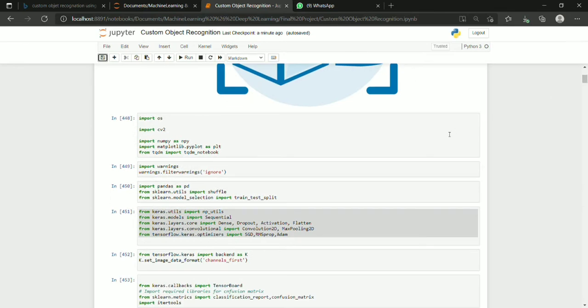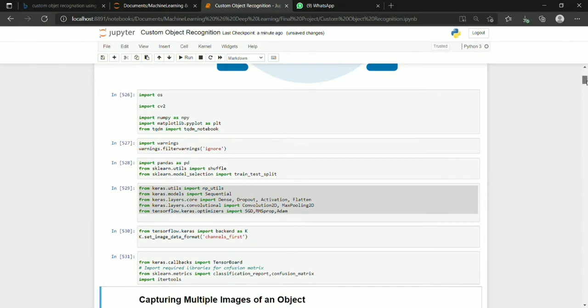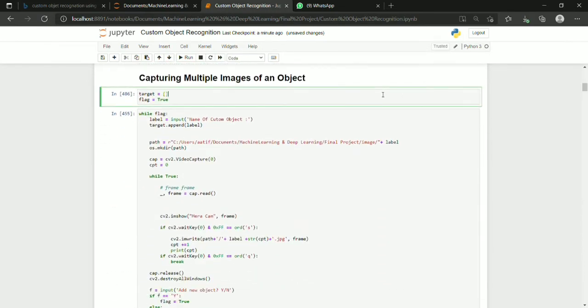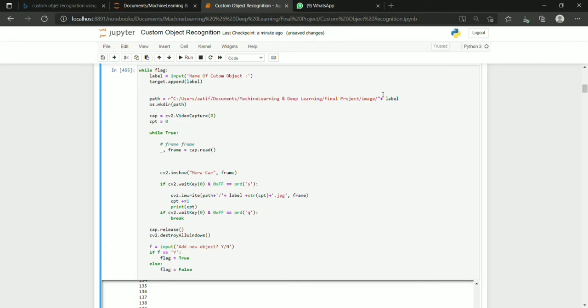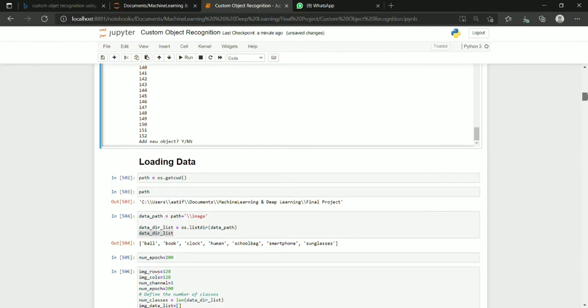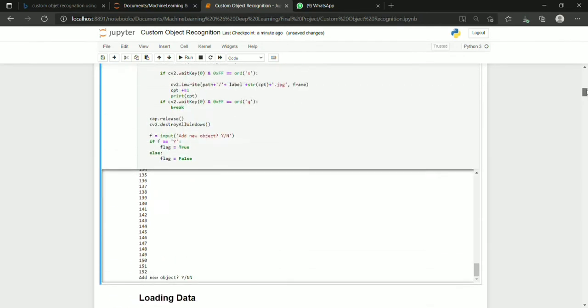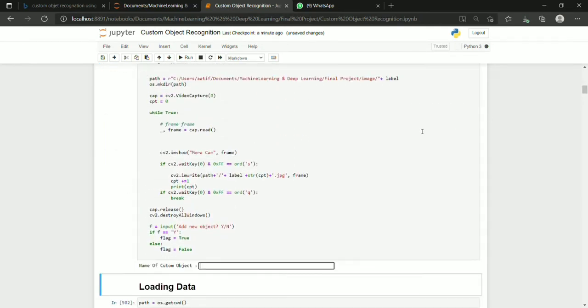First of all, we have imported all the required libraries. Then we have used OpenCV to collect live multiple images of the object the user wants to detect. After running this code, we have saved all the images in the current working directory in a folder named with the label.